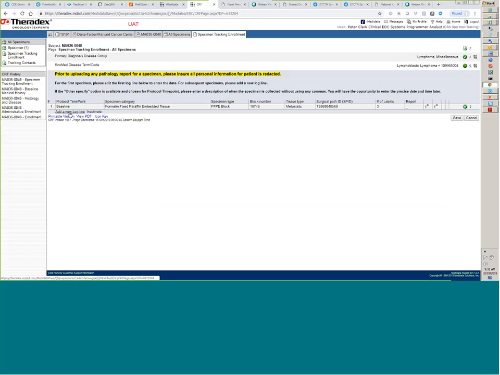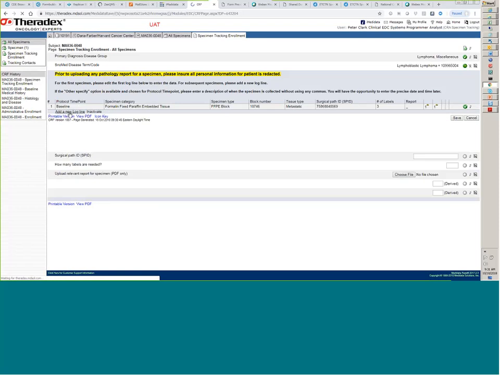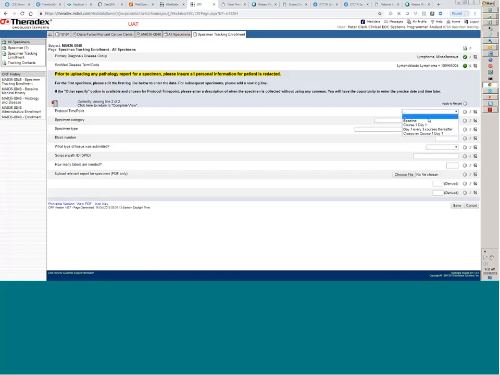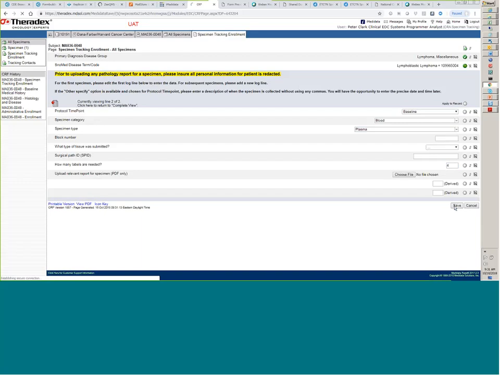Let me just add another specimen quickly just to illustrate again. And maybe this time it will be a blood specimen. Perhaps a plasma process. And we'll just say that we need 4 labels for 4 different test tubes. Or perhaps there's a special report connected to that blood sample. Maybe one of these labels is going to go for that report, and there's only going to be 3 test tubes. I'll click Save.